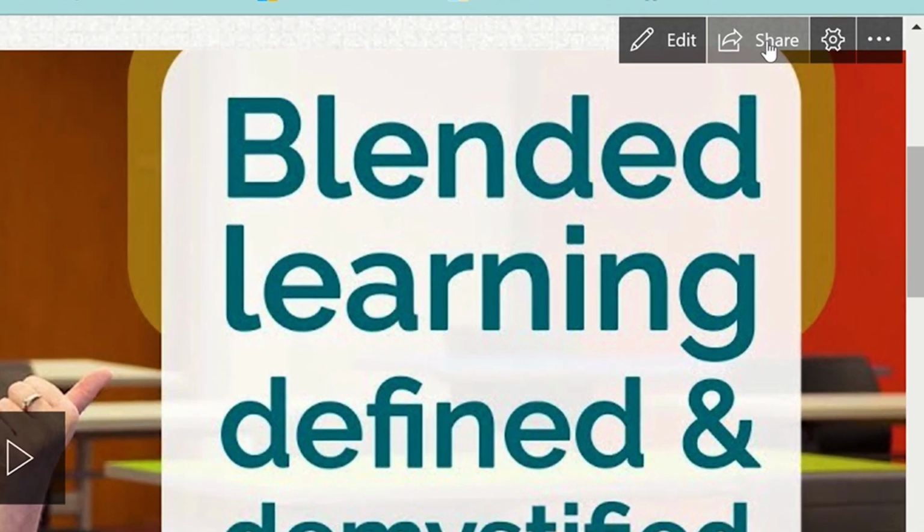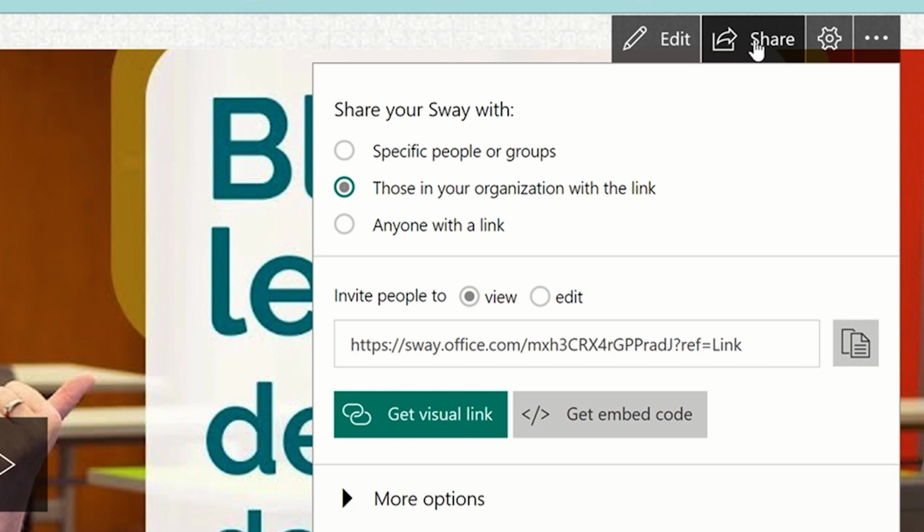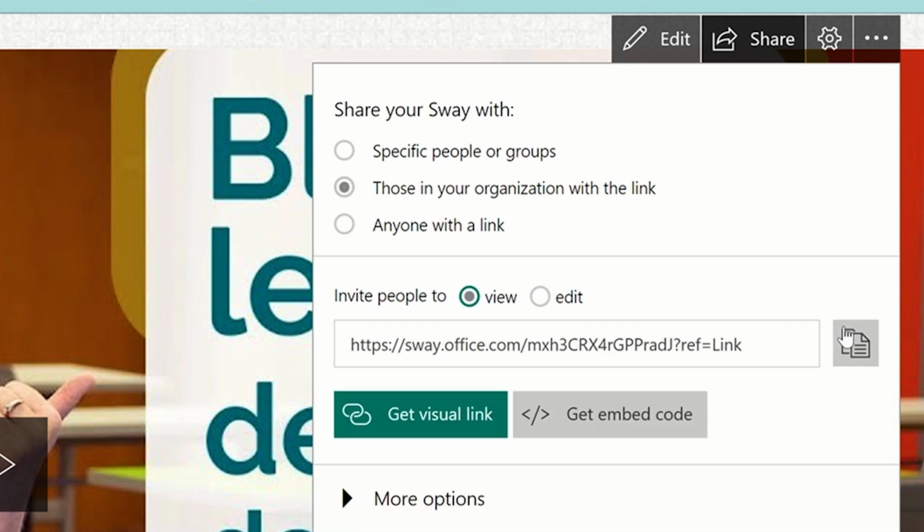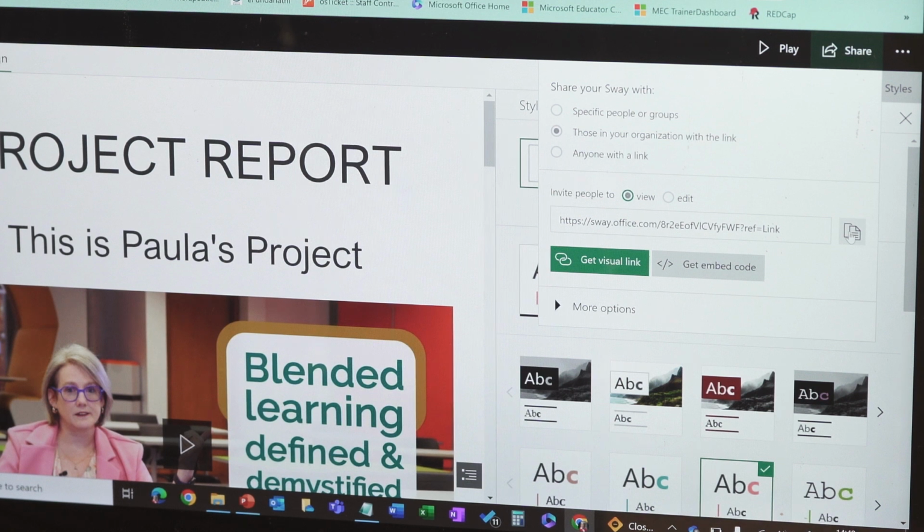When the students are ready, they can simply click on the share button. In order to share with each other, they would share to edit, but if they're going to share it with you to mark, then they would share it to view. They can simply copy the link and submit it in whichever platform you've decided to mark it in.